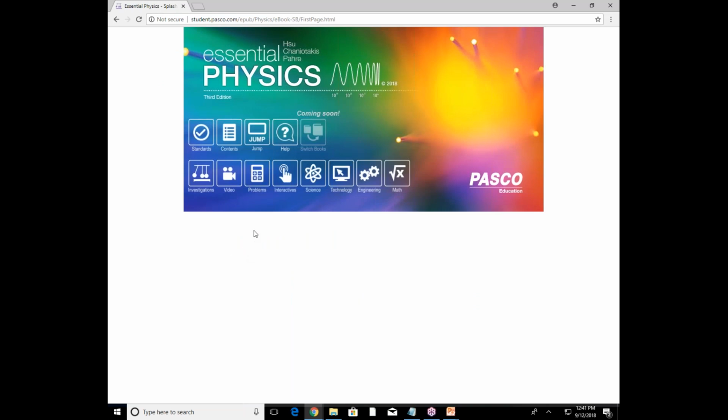And the same thing goes for accessing the book locally if you have an electronic copy of the book saved on your local machine. Okay, so this is the home screen to the ebook. So let's go ahead and talk about the buttons we see here.